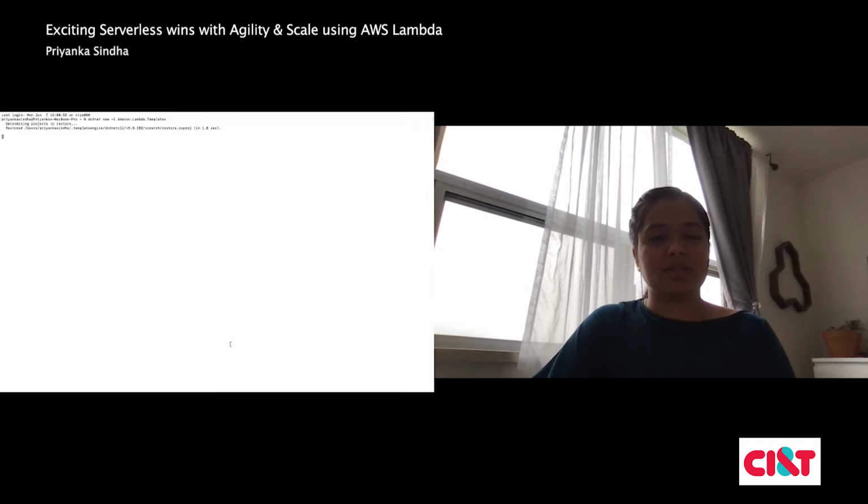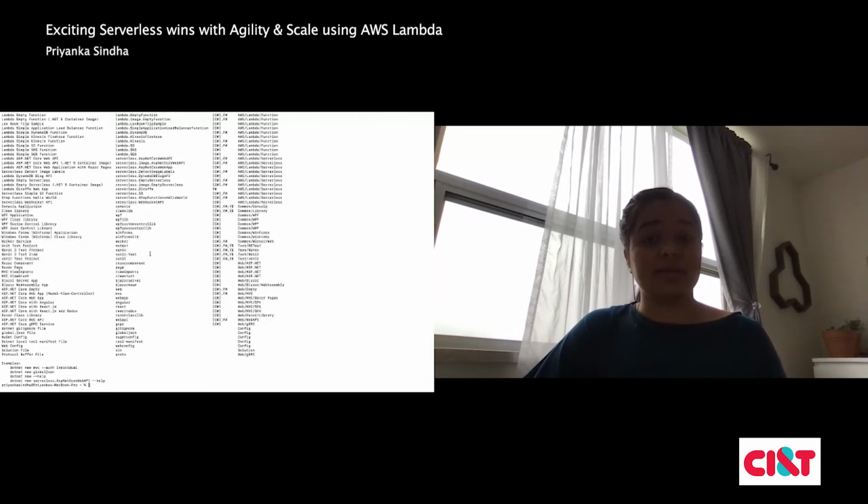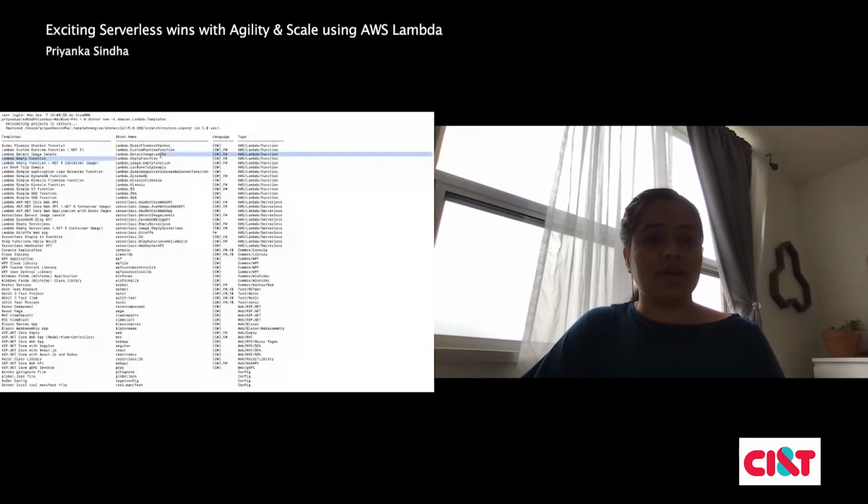This command gets all the templates, so these are all the blueprints it provides for C# Lambda functions. There are many more for Node.js or Java, but we are going to talk specifically about the C# Lambda functions. So basically there are Lambda empty functions. I have used these two for now, and the serverless one.